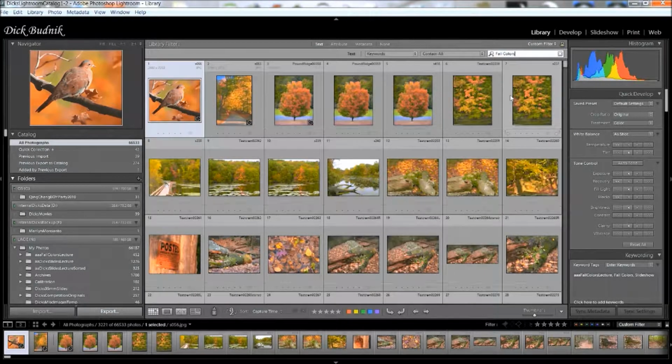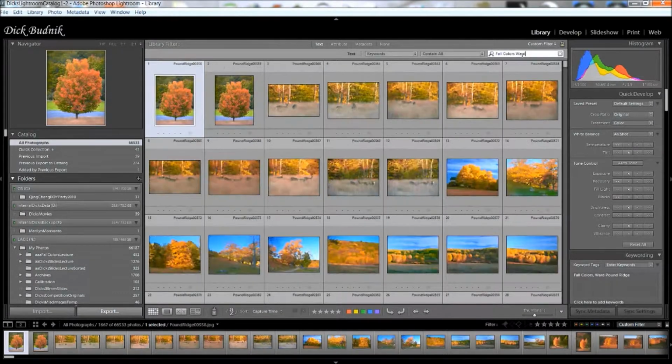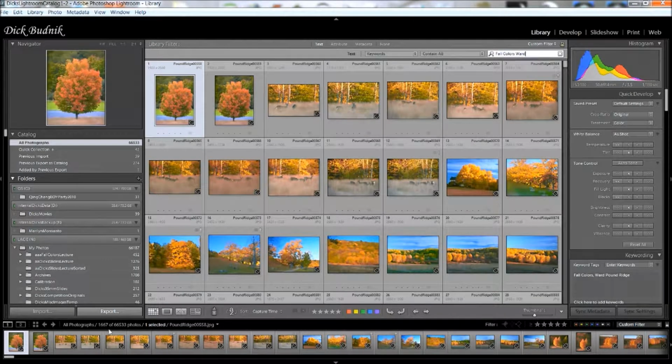And that gives us basically about 3,200 images at the moment. You see down here at the bottom, it says we got 3,221 of 66,000 and some images. To nail it down a little bit more, I know the pictures were taken at Wordridge. So I'm just going to type in Word. And now we've narrowed it down to basically 1,667 pictures at Wordridge.